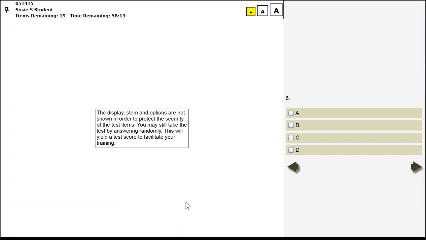Now, when Intervene is used at the management console, the proctor must remember to return to the testing station to clear the screen. Now this is because the test delivery system is interrupted. Now at the testing station, click the forward arrow.